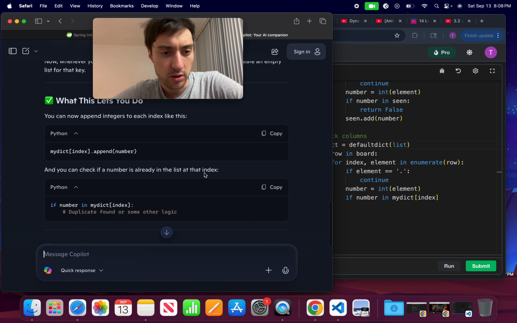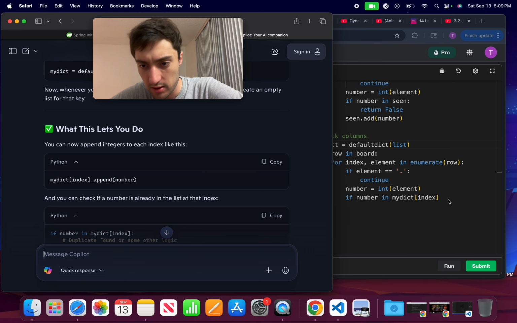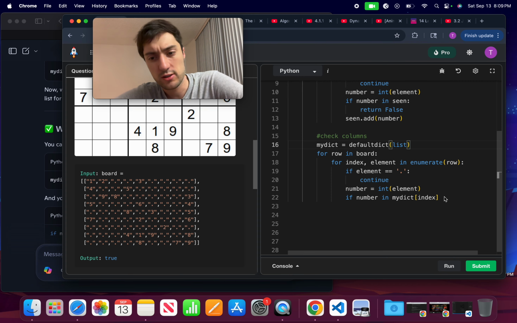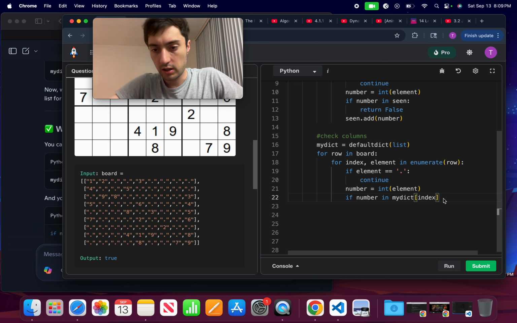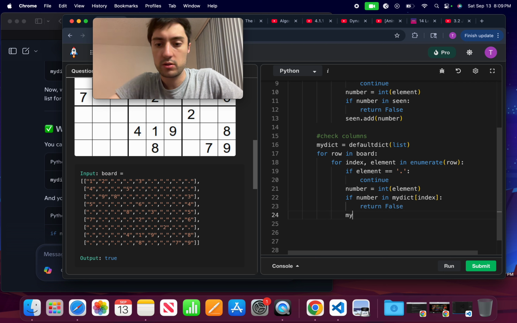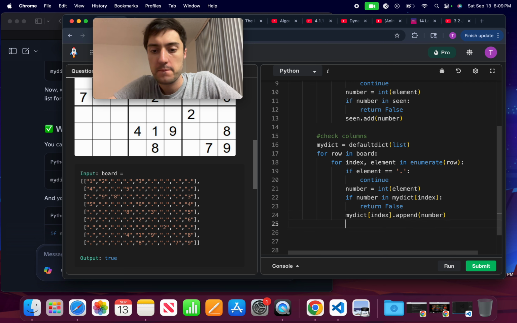And you can check if a number already exists in it. Okay, so I think we're on the right track. So now I can do, if it's in the dictionary already, we return false. Otherwise, we do my dict dot append that, my dict indexed at index, okay, and we append number. Okay.